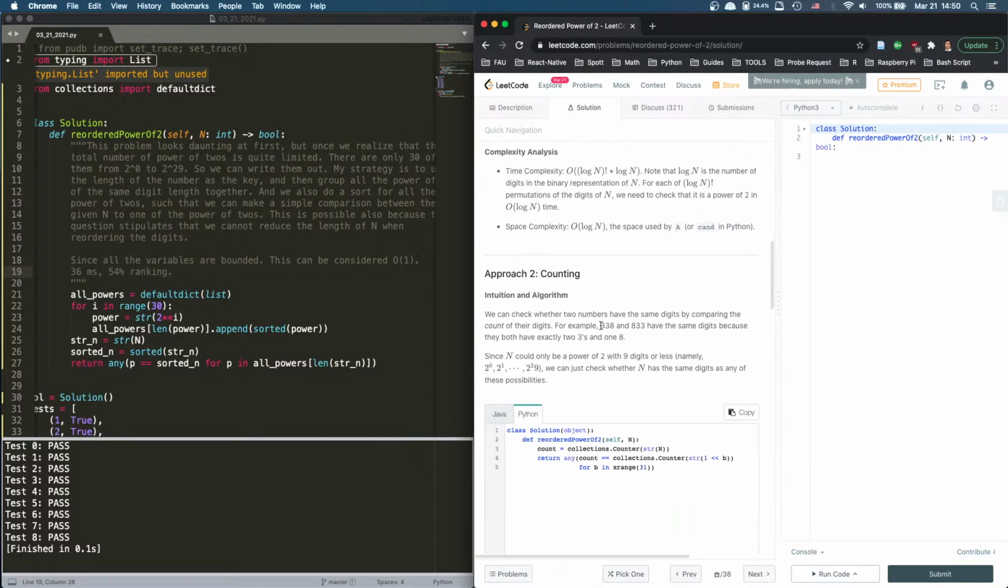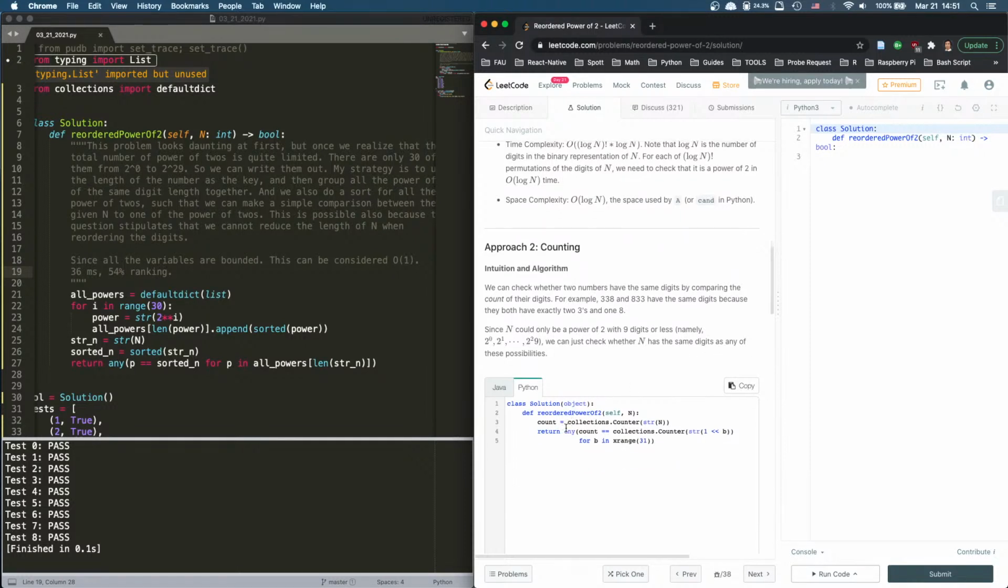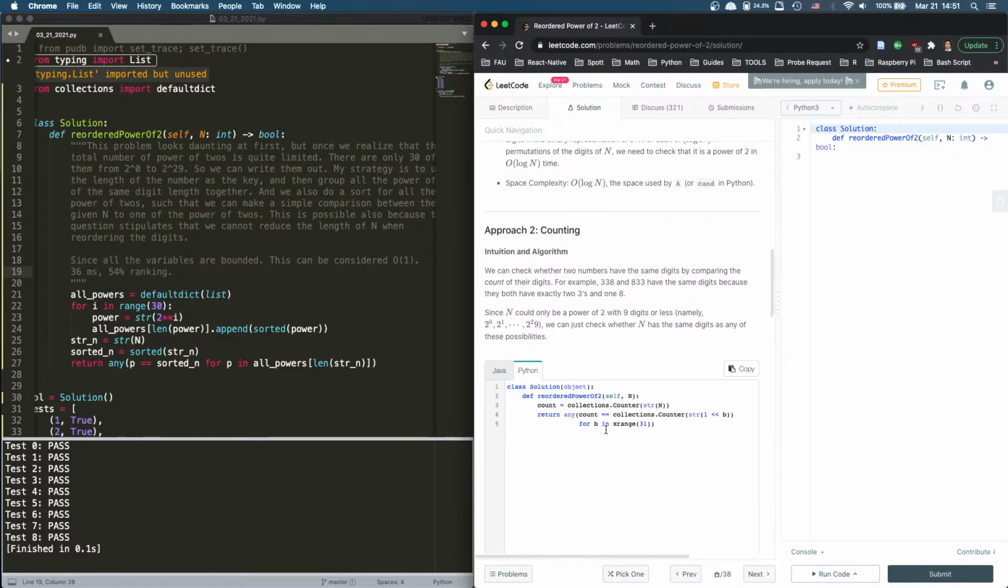Okay, we can check whether two numbers have the same digits. The count, okay. Because since n will have a power of 2 and 9 digits, we can just check whether n has the same digits. So we count. So str count. Oh, so what they're saying is we don't have to sort, we just need to count it.